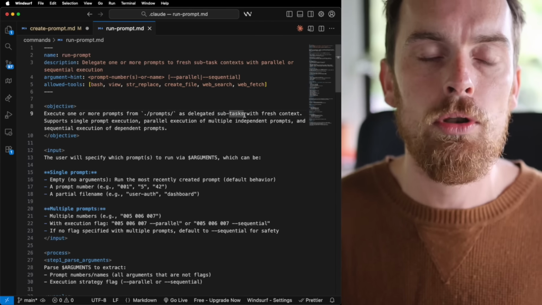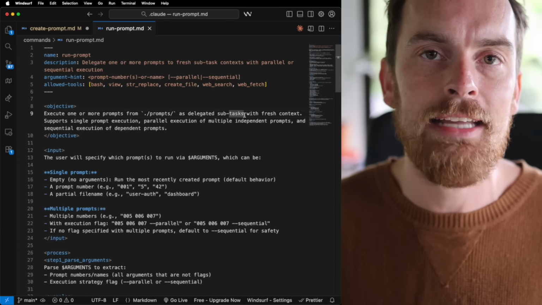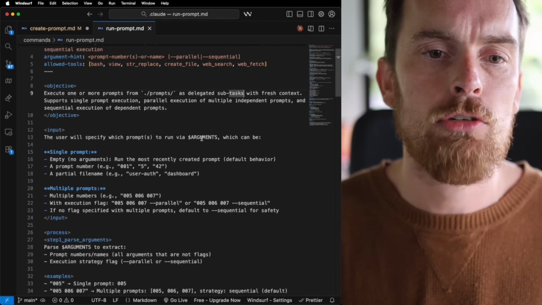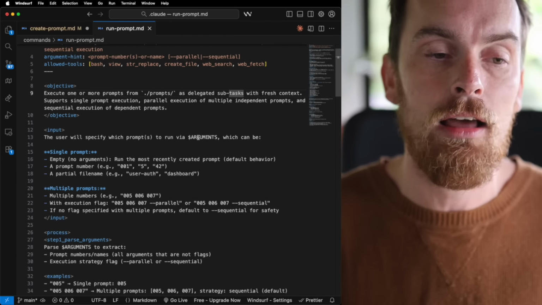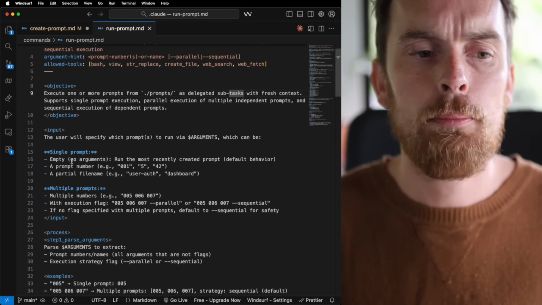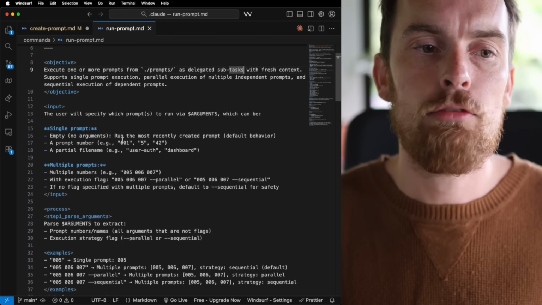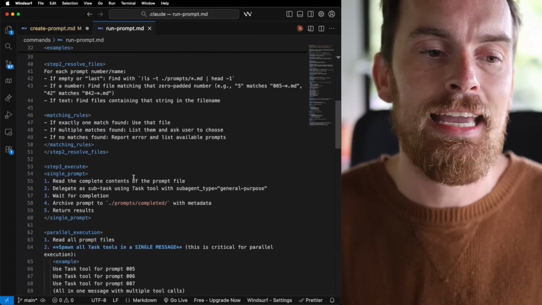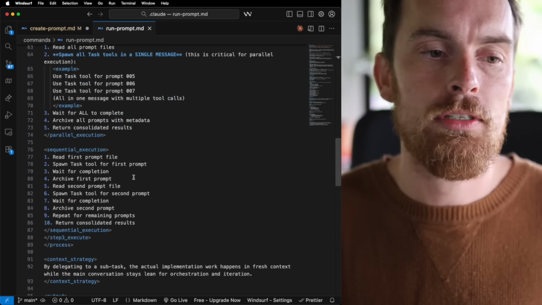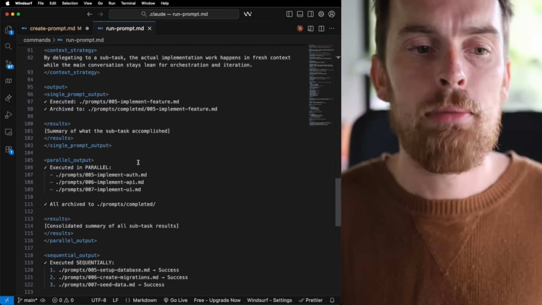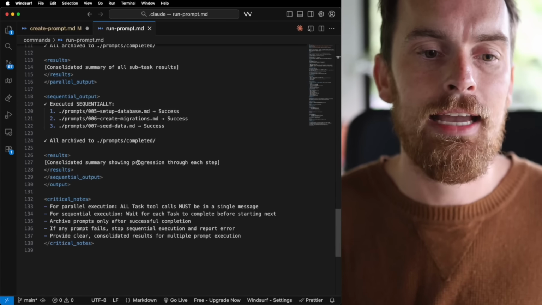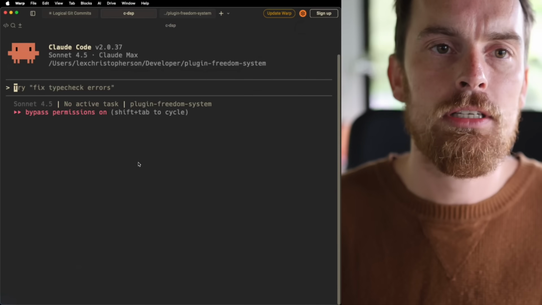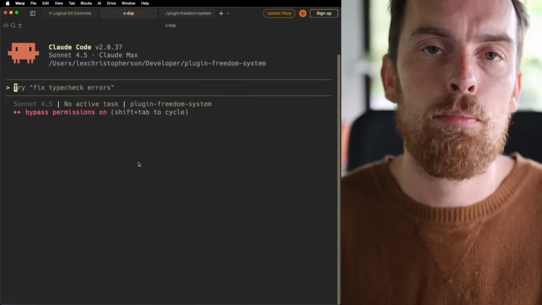These are when they spawn sub-agents. So these are self-contained, fresh context sub-agents. The user specifies which prompt to run via arguments, or because this is inline, it will just know what to do. If it's a single prompt, it runs it in and of itself. If it's multiple prompts, and so on. You can see here a little bit more context. Not super interesting to read through, but it's basically just explaining to Claude exactly how to launch these prompts as subtasks. So let's have a look to see how we would use this in practice.